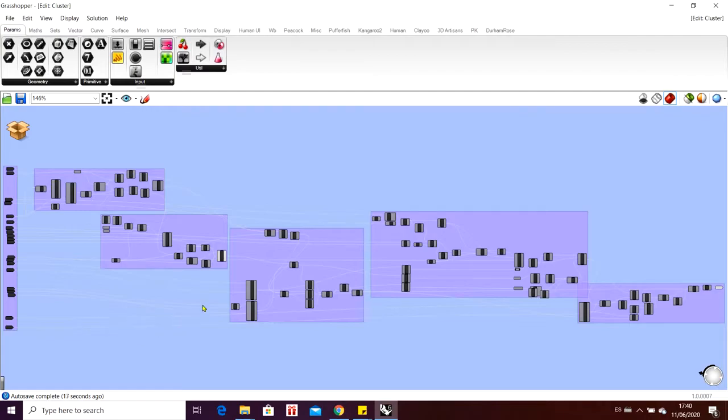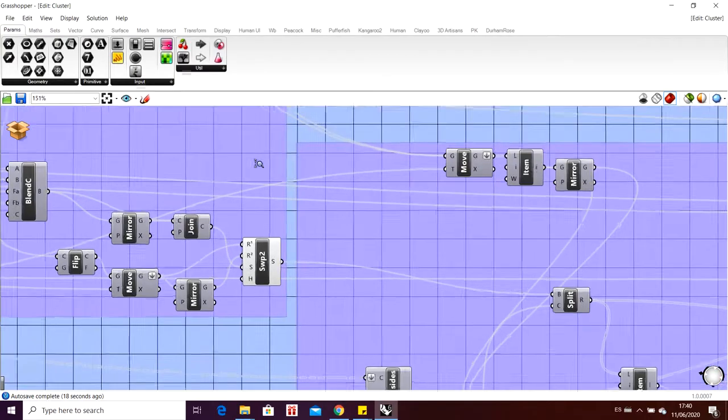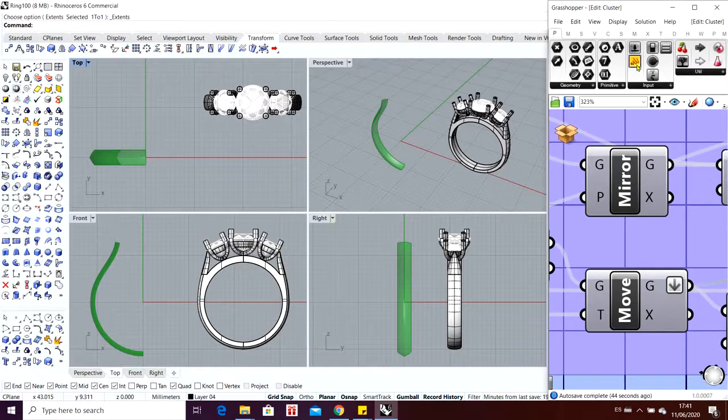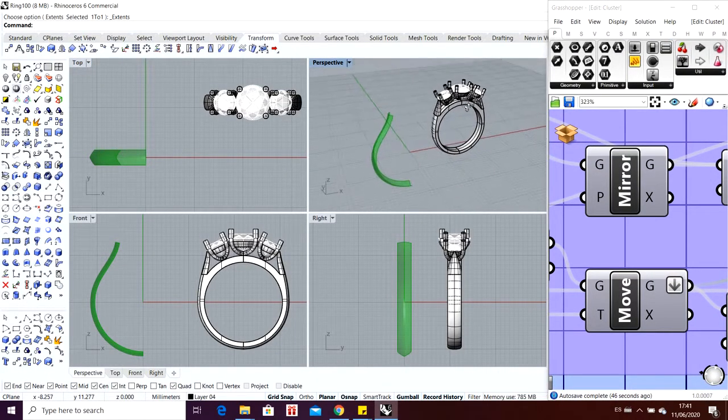When we modify an input, each component transmits its outputs. Let's check a component, the sweep 2 rails. This is the input of the first rail. This is the second. The section of the surface. Let's check the output in Rhino. We have a provisional shank surface that will later be corrected.